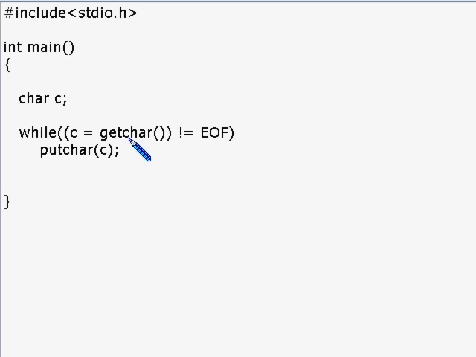Before that, let me explain something. You should say c equal to getchar, right? Why do I put these two braces? Just to make sure that getchar is the one being stored in c, and we are comparing that with EOF. That is the result we are actually printing.